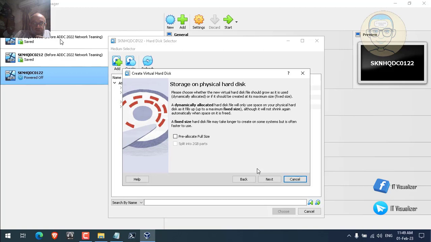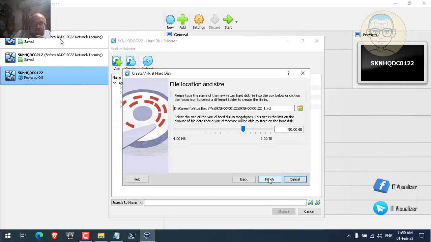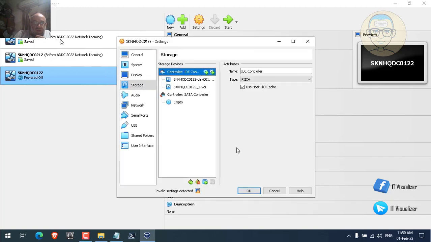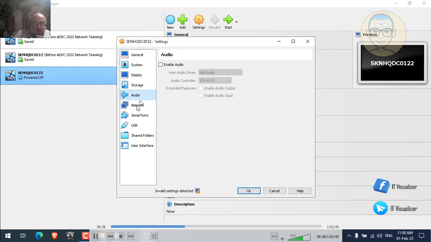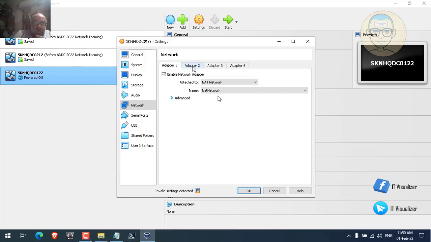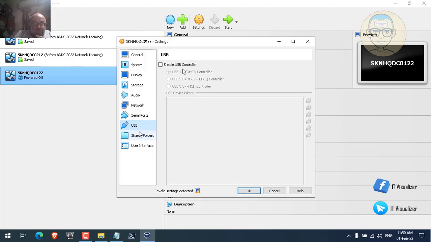Finish, and then choose the hard disk, and then we need to add another network card. Put the first network card on our network, which is the NAT network. This is our internal network, and we'll add another network adapter, because we will make a team between these two network cards. Now everything is good.